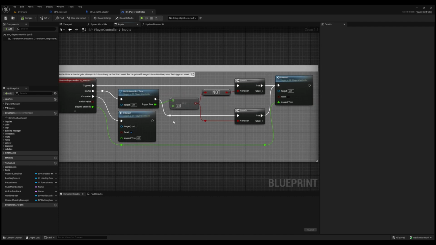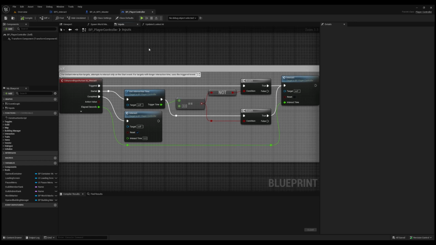Finally, looking at the interaction button input, we use enhanced inputs and start, stop, and update based on the triggered, started, and completed outputs. The elapsed seconds are used for the interaction time.